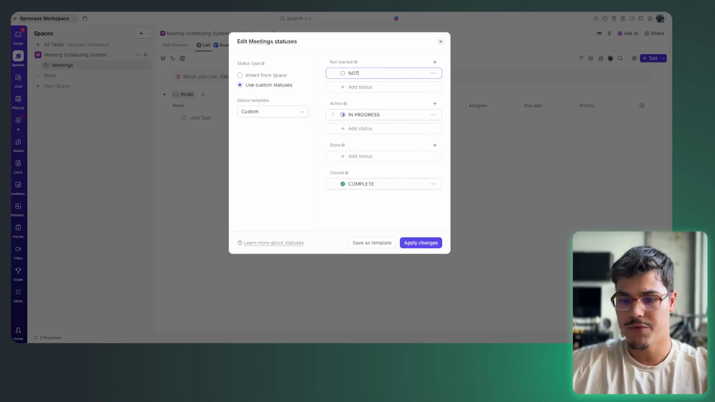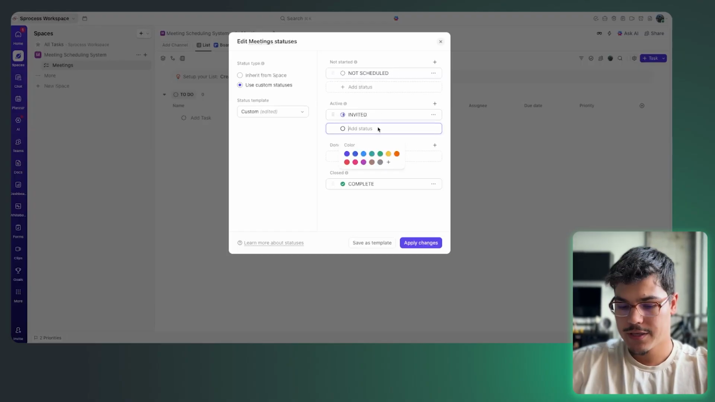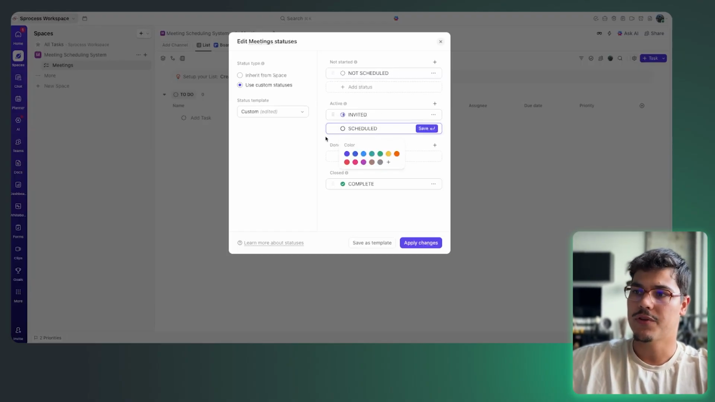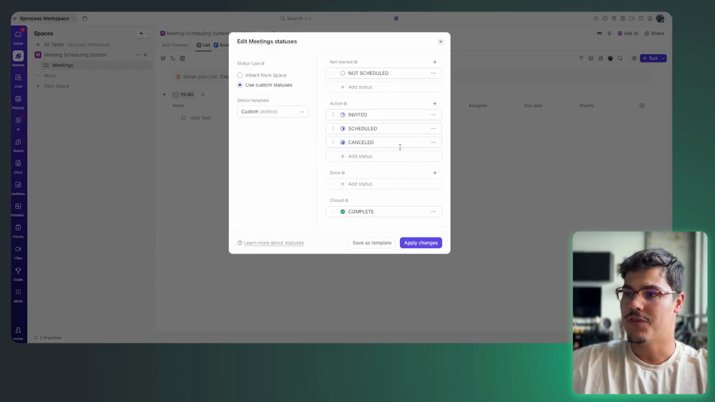So the first one is going to be not scheduled, right? This is where the meetings are going to appear when we create the task, and they will tell us that, hey, Ilya, you actually need to send an invitation to that person. The next thing is going to be scheduled, obviously. This is when the person actually schedules the call, and the other one is going to be canceled. This is what I showed you of how the system worked previously.